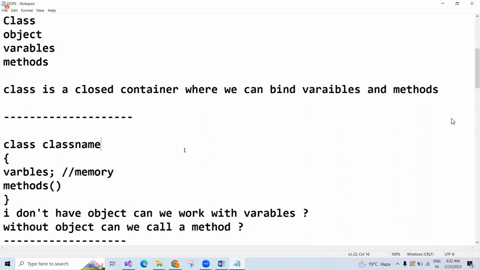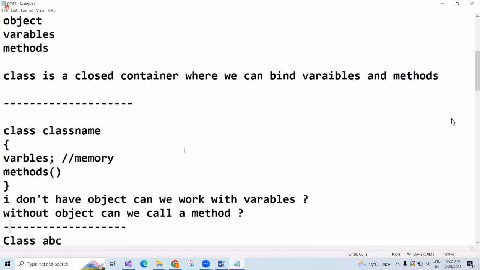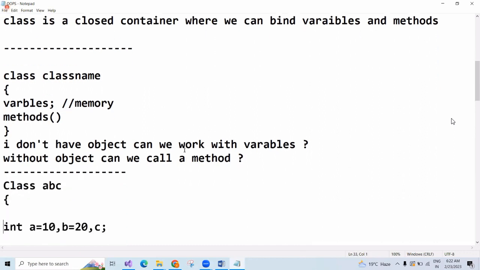If we want to work with variables, we definitely need some memory. So who is allocating memory for our variables? Object is allocating sufficient memory to our variables. Who is allocating memory to our variables? Object. Object is allocating sufficient memory to variables.